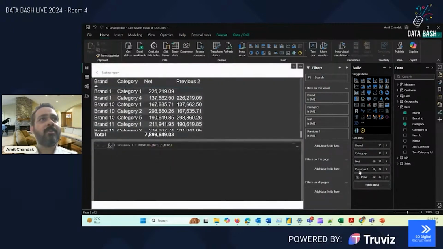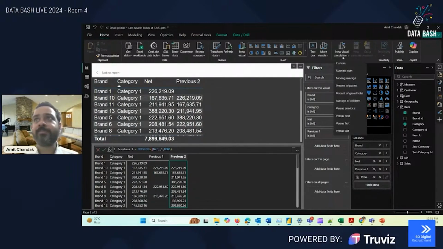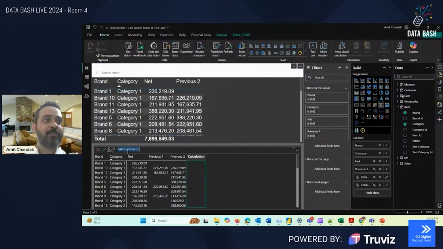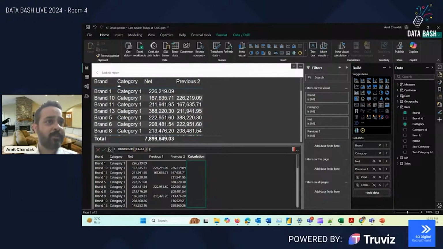Now let's look at some of the common calculations which I did. So how do I create a new calculation? Once I'm on the calculation, if I'm not editing, I can click on new visual calculation, custom, and it gives me a new calculation. Now I'll click on this FX, and one of the very common things we do is running sum, isn't it? We want to do the running sum. That's very common. Let me remove everything and try out what running sum does.